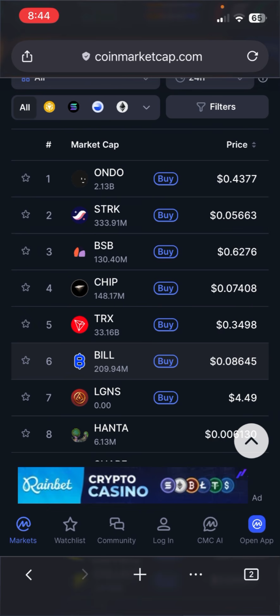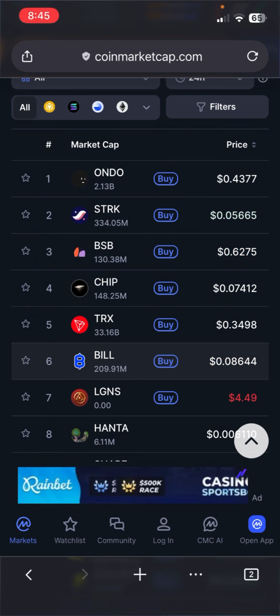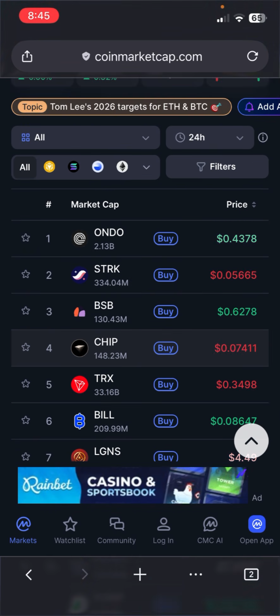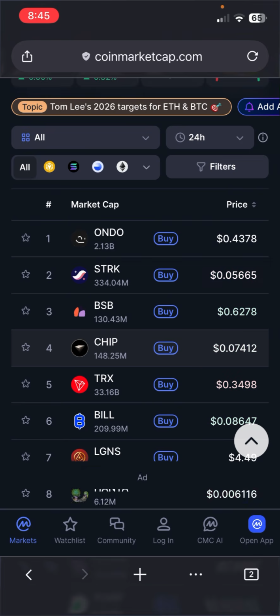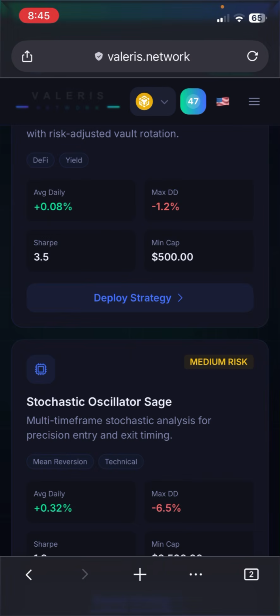Also, it's a wise idea to make sure that you stay within the range of just doing one pair per strategy for now. Then maybe as time goes, once you've tested or backtested different pairs, you can start mixing pairs. So for this video, I'm going to concentrate on the number one only, Ondo. So we'll come back to Valeris, the network.